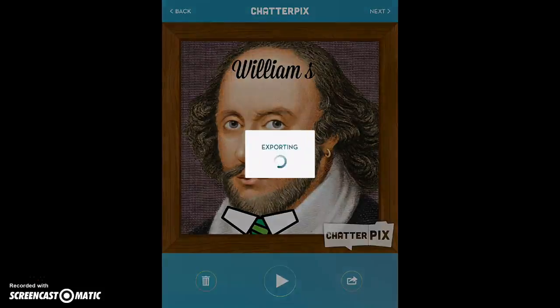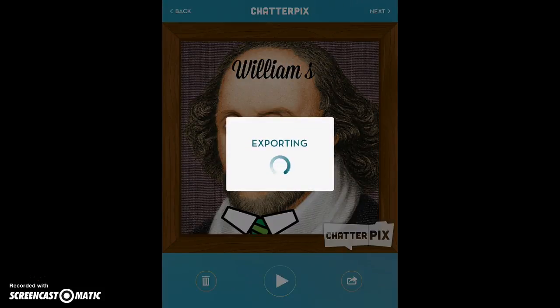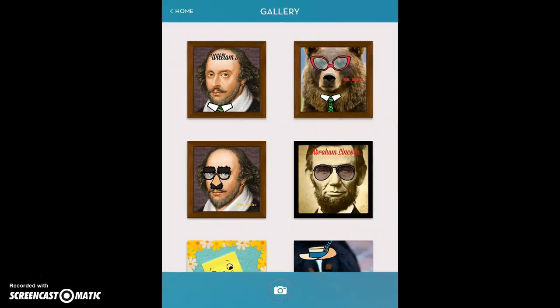So I'm going to click on photos. It's going to export it, and once it's exported, it's going to actually be in my camera roll, which we'll see here in a minute. Once it's in the camera roll, I can go and submit that to my teacher through Seesaw. As soon as it gets done exporting here, there we go, export's complete. So now it is in my camera roll. And if I click on next, you'll see that it is now in my gallery. So that's how we use ChatterPix to create the video. It's a lot of fun.